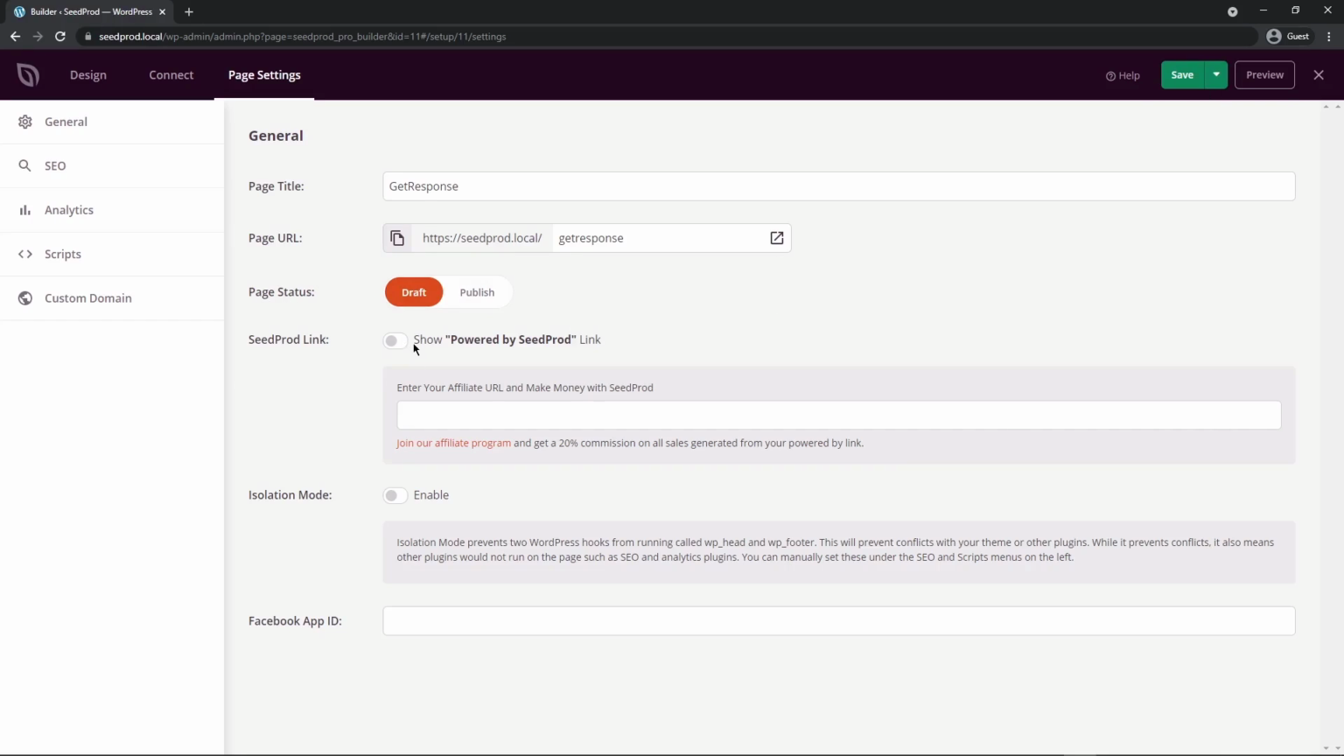You have a SeedProd link that you can show in the bottom right-hand corner of your page called Powered by SeedProd. And if you join our affiliate program, you can get a 20% commission of anybody that signs up through your link there. We also have an isolation mode that you can enable, and this is just to help prevent conflicts with your theme or other plugins if you're having any issues. And we have the Facebook app ID that you can post in here.